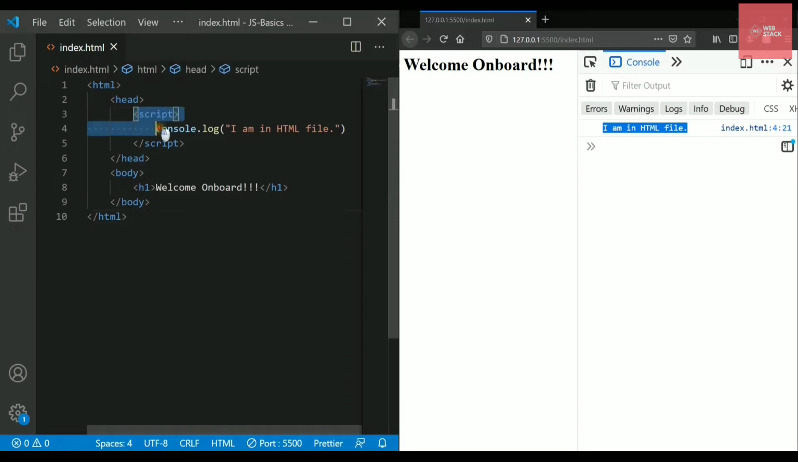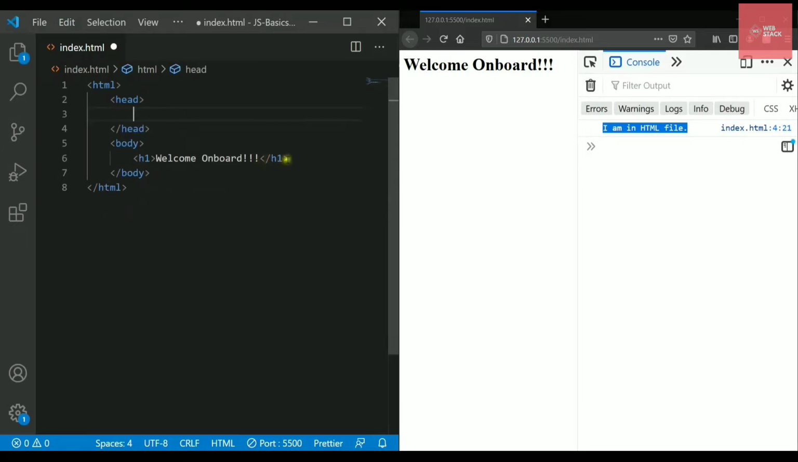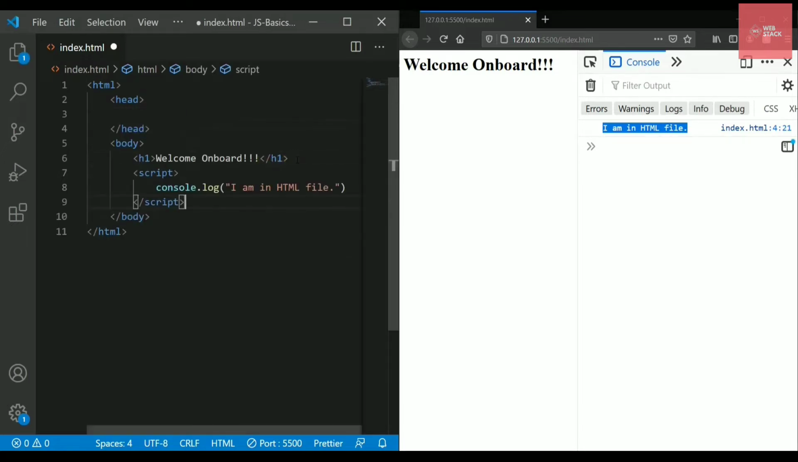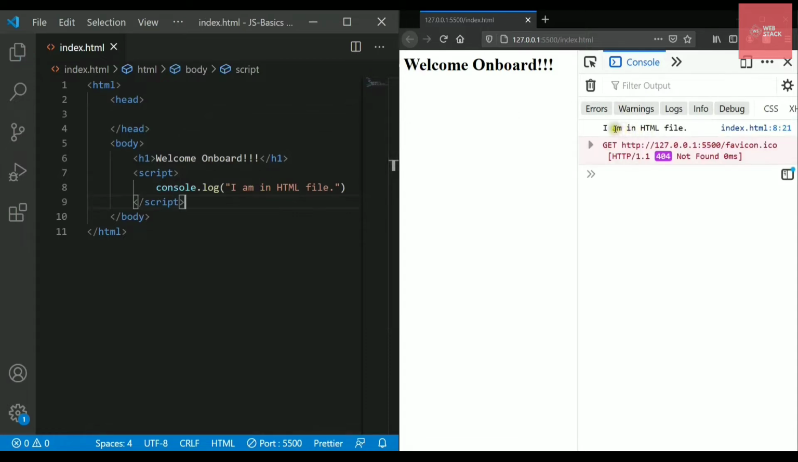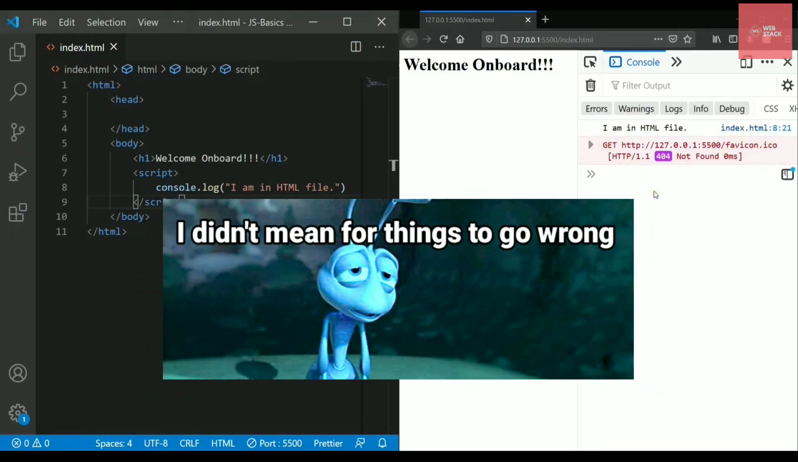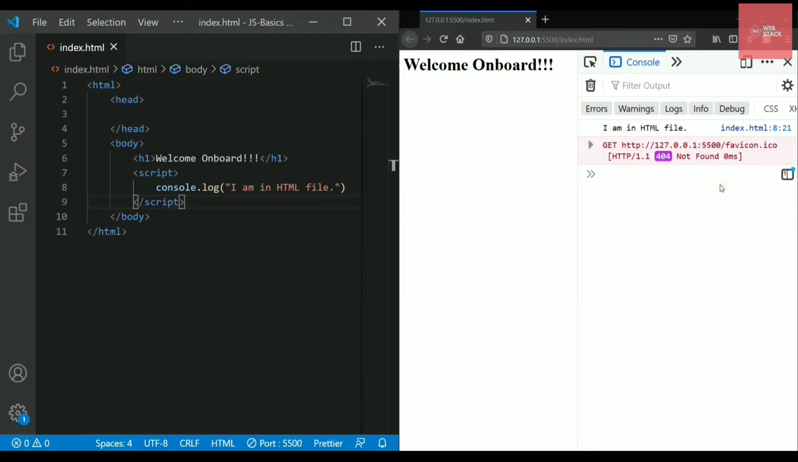Now we can also write this script tag within the body as well. If I paste it here, it will also work the same. But yes, I'm getting one error called favicon.ico not found. So what the heck is this? This is actually a simple image file that gets stored in every browser.